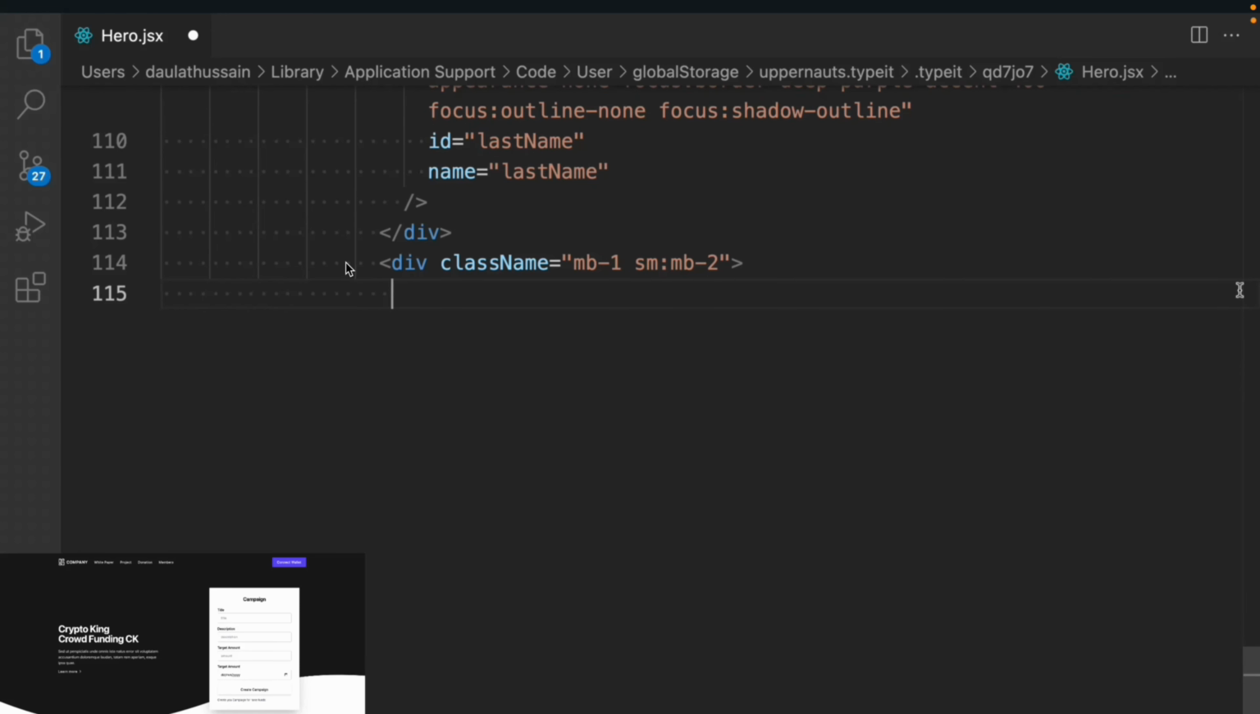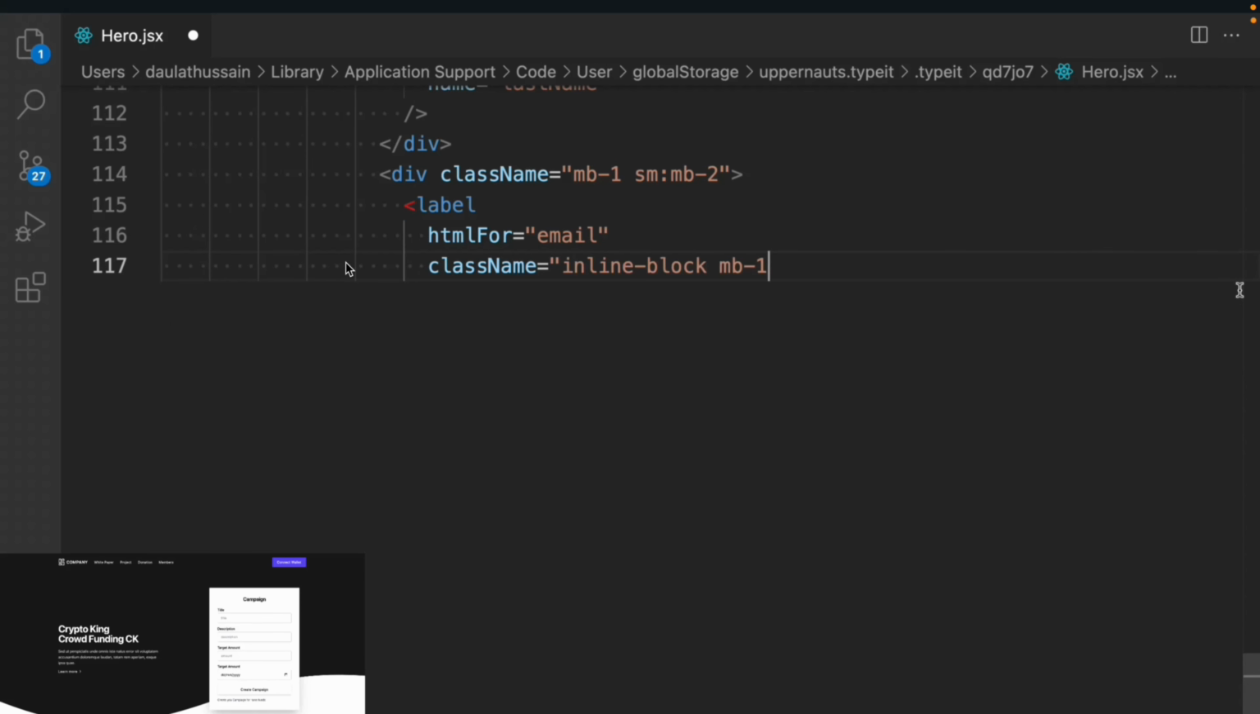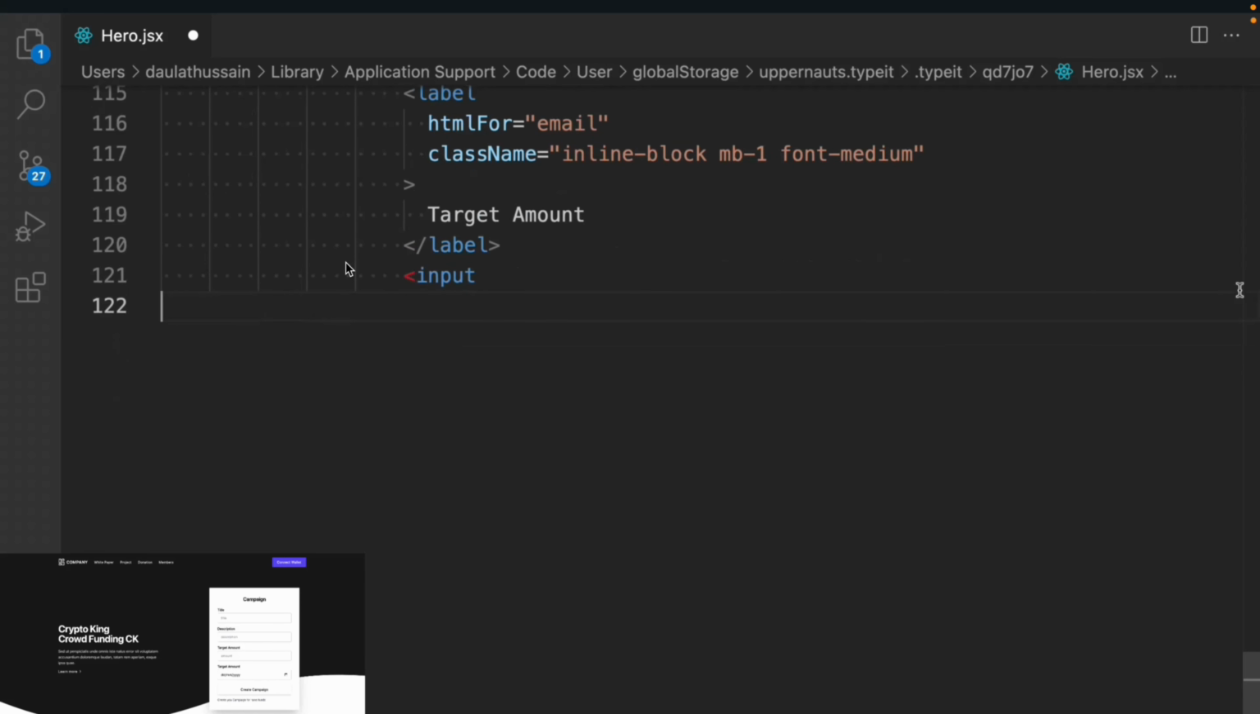This is the third component, and that we're going to take the amount. Okay, so we'll say email, it will have the inline block, margin bottom 1, font medium, the exact classes we have to assign here, and this will call the target amount we want to raise. Let's provide all the data into the input field.